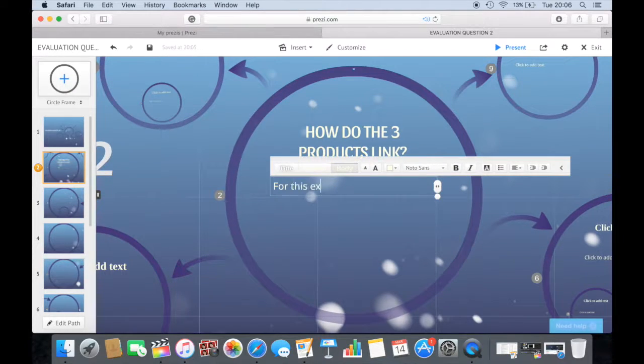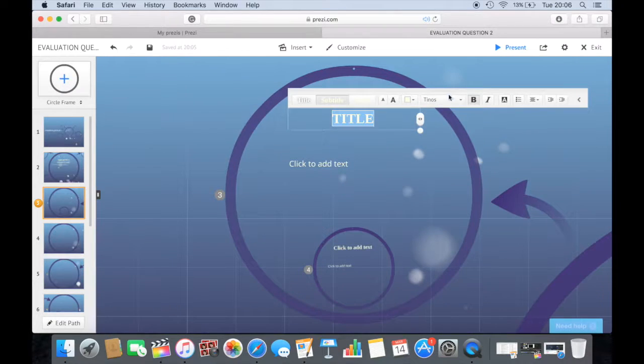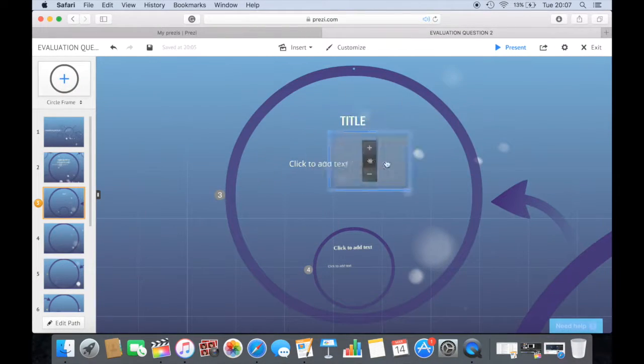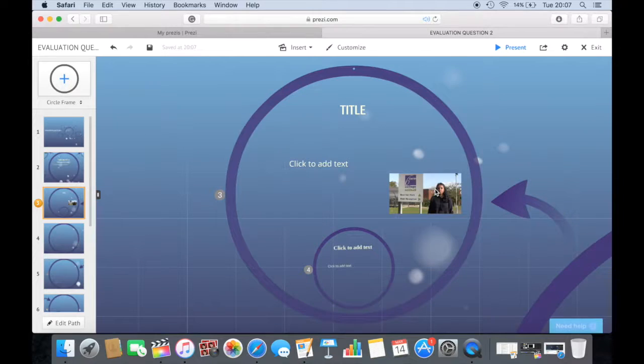However, Prezi itself as a software was very time consuming because it was very slow and sometimes it would crash or freeze the computer, so it would take a long time to do.